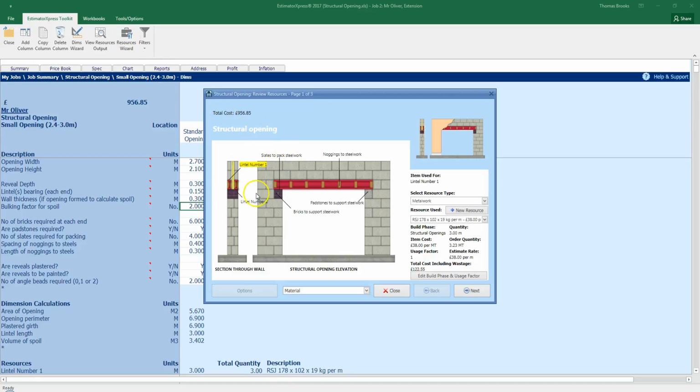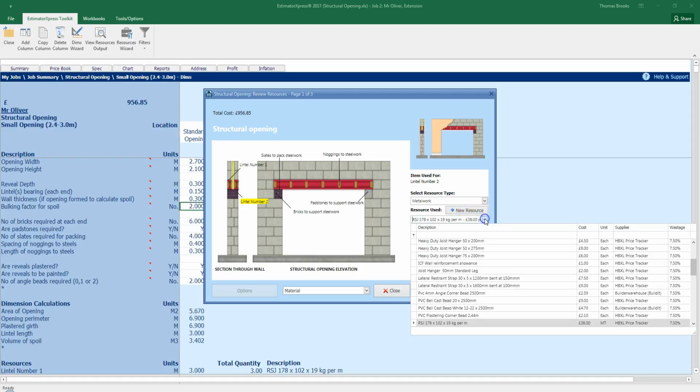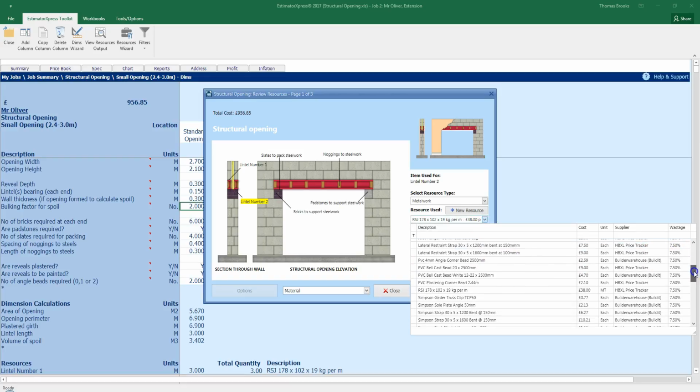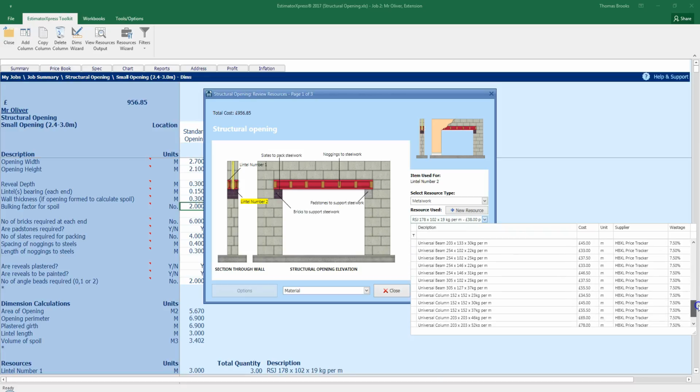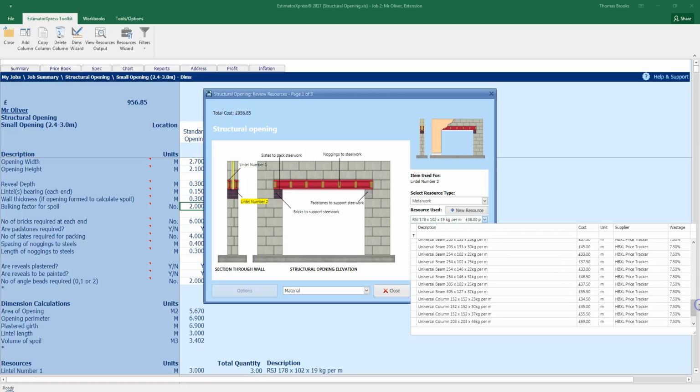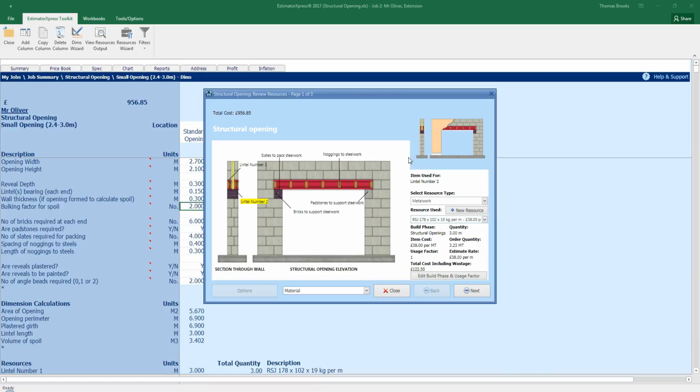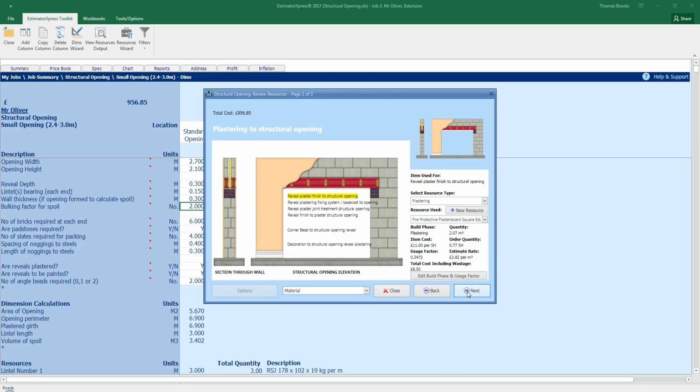I can see here that the lintels, under resource type metalwork, I have RSJs. Giving that a click, I can see that I can select a different steel if required. I have universal beams and columns I can select. If the specification requires something heftier than what is already in there, or a specifically named item or type, then you can change that as required. As I go through, I have options there for the plastering details as well.